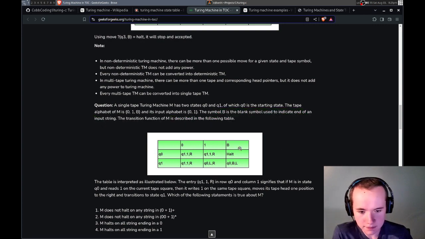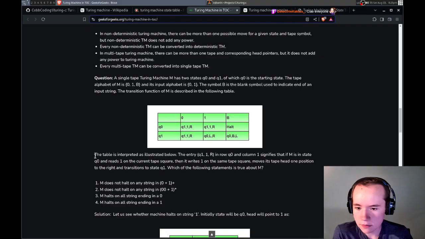Blank symbol. Right. But what does this do?